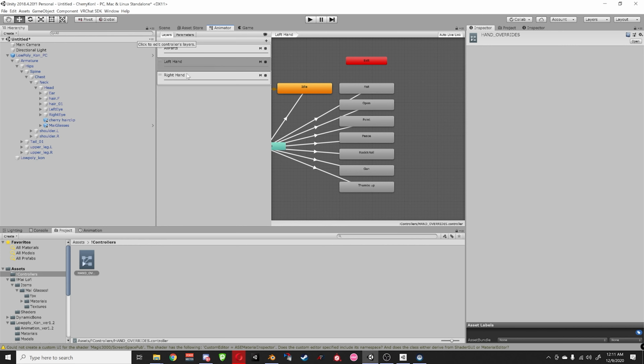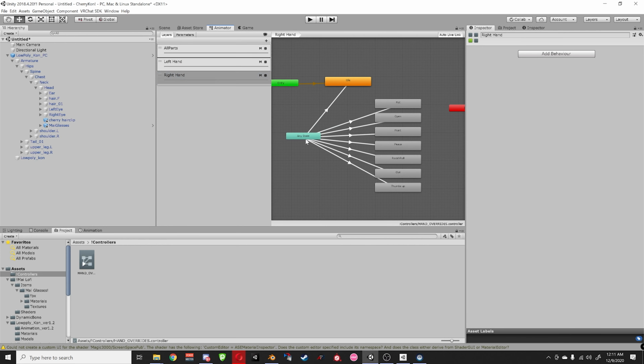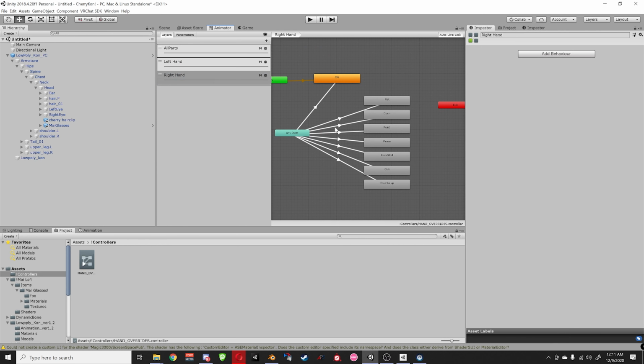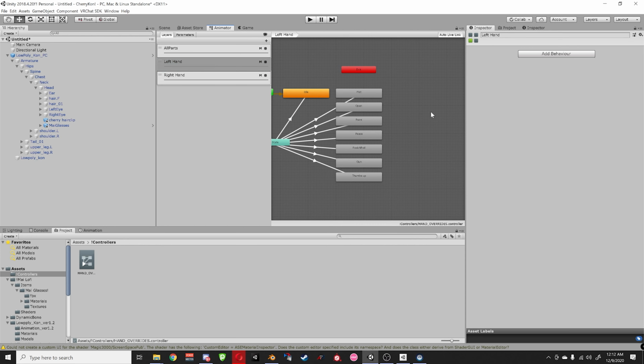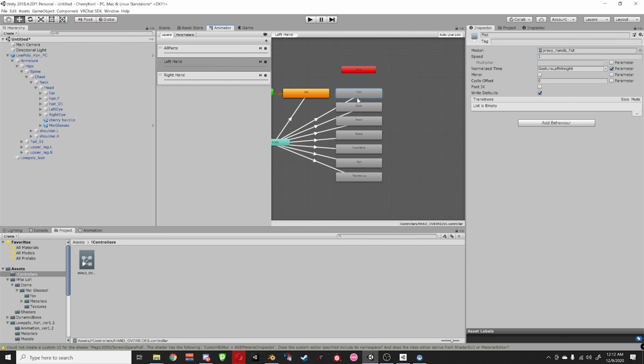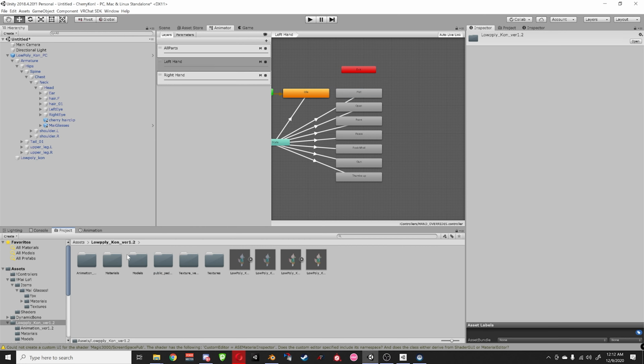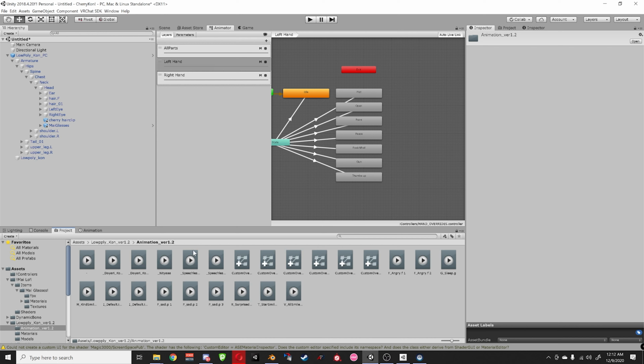So we're going to go to layers, and you'll see we have right hand and left hand layers. What this does is it will basically run this whenever these things are clicked. So right now we have proxy hand fist, proxy hand open, which is just default VRChat stuff. But we're going to replace this with the animations that are given to us under our controller. So if we go to low polygon, animation, you'll see a bunch of these.